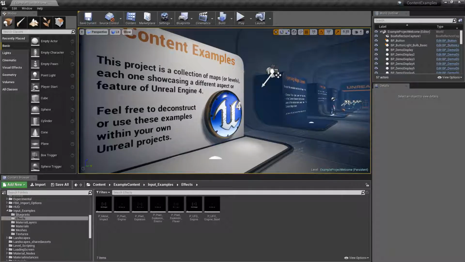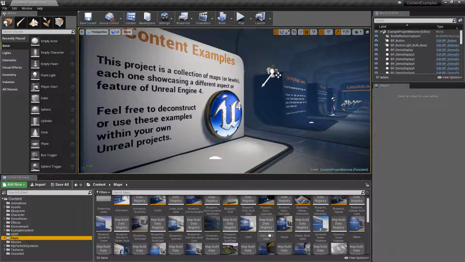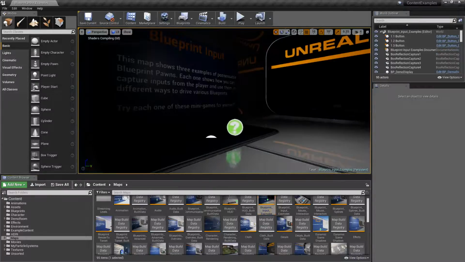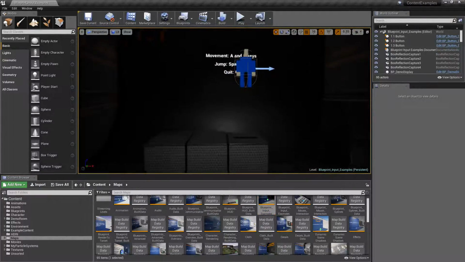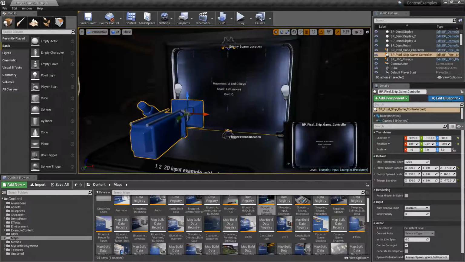Now that we are in our content examples, we are going to steal our ship inside of one of the maps. If I can find the maps, inside of the maps is an input example for Blueprint. We're going to grab that map, open it up, and inside of here is a nice little ship, which is actually height. Oh, that's the player down here. So we have a little ship in this example down here that I want to steal.